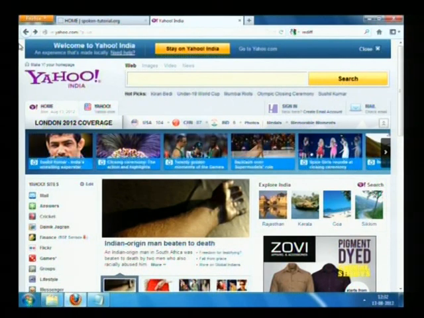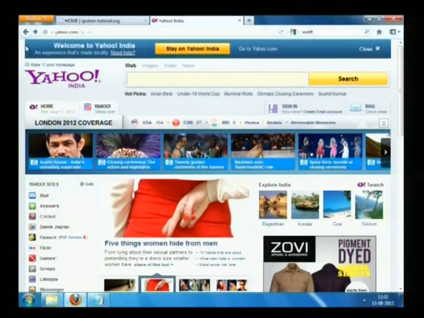Suppose the fonts are very small and you need to enlarge the font to read it. So you can simply do one thing. You can click on View in Firefox.